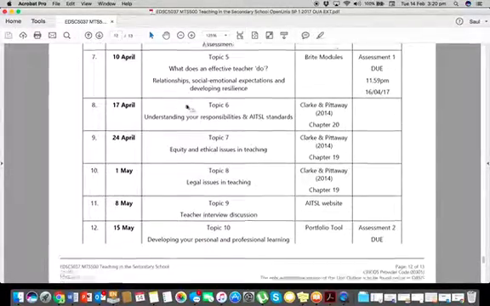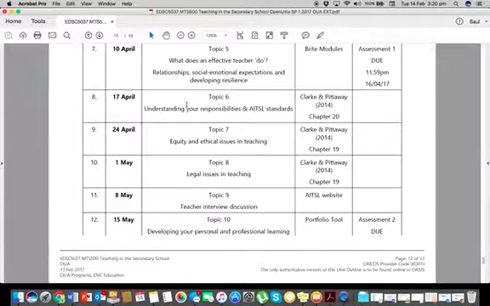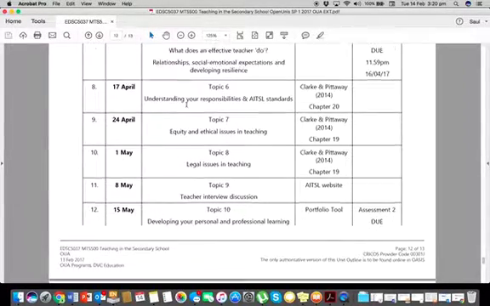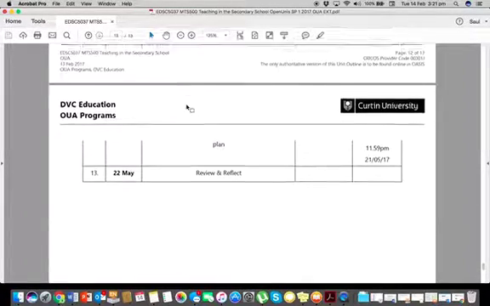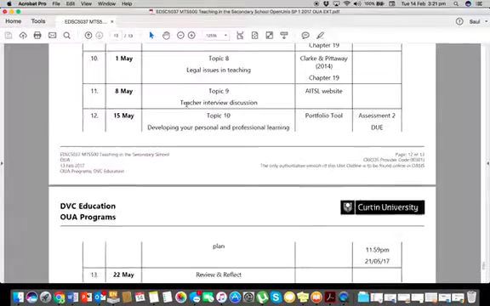learning there. So make yourself familiar with the various topics, what's coming up, the readings that are required, particularly in the core text, and then the additional readings that are listed on each of the topic tabs in the unit Blackboard page. So that's the unit outline.